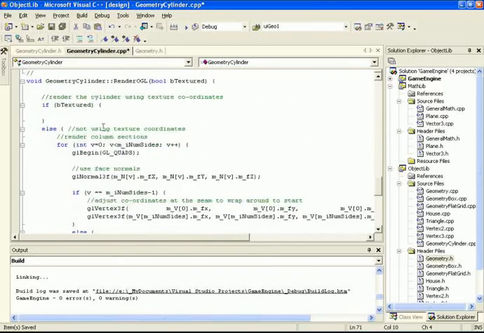Here's what we do. We first have to break down our cylinder into 3 renders. We render the column section, we render the top section, and we render the bottom section. And each of these are done separately. So to render the column section, we go into a for loop, and we go from 0 to mi number of sides. We go one at a time through here, and each time through we define a GL quad.